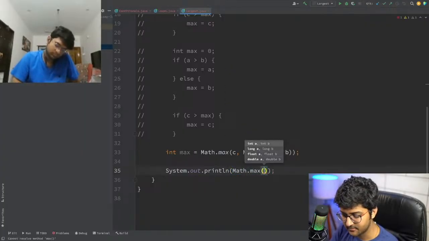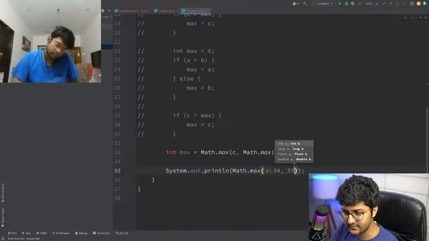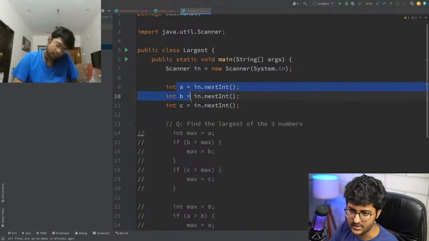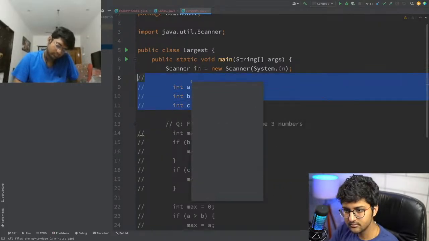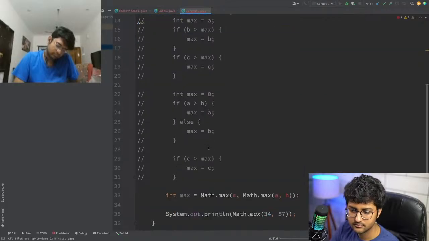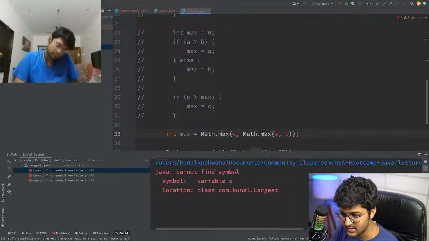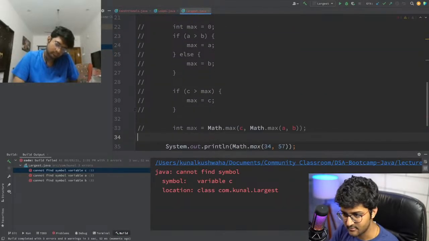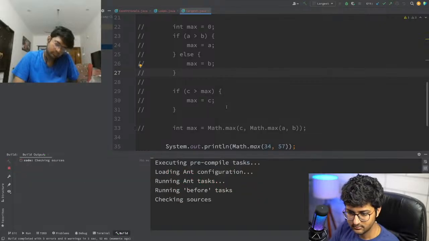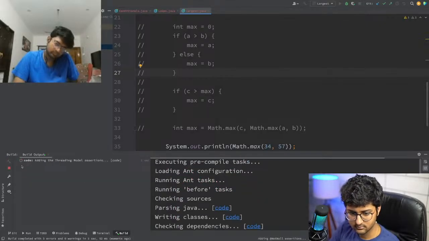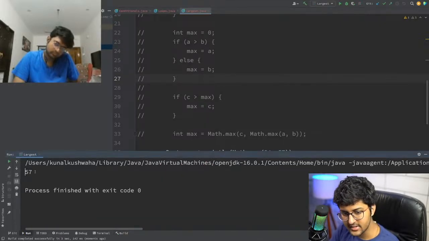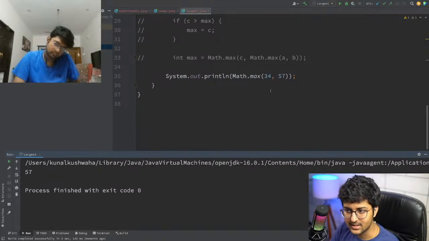So basically if I do math.max, let's say 34 and 57, it's going to print 57. Let me comment this out. It will give an error because I did not comment out this thing. Now it should run. 57. That is what math.max is doing.